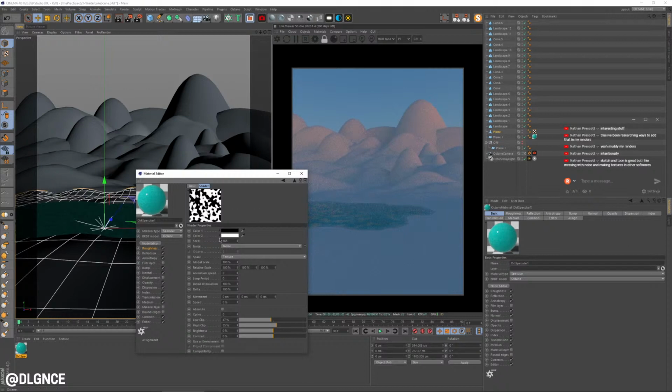Might be getting a bit ahead of myself here, but I'm adding a little bit of noise to the roughness channel. Water texture here. It just sort of breaks up the reflective surface here. It gives it a nice watery effect.